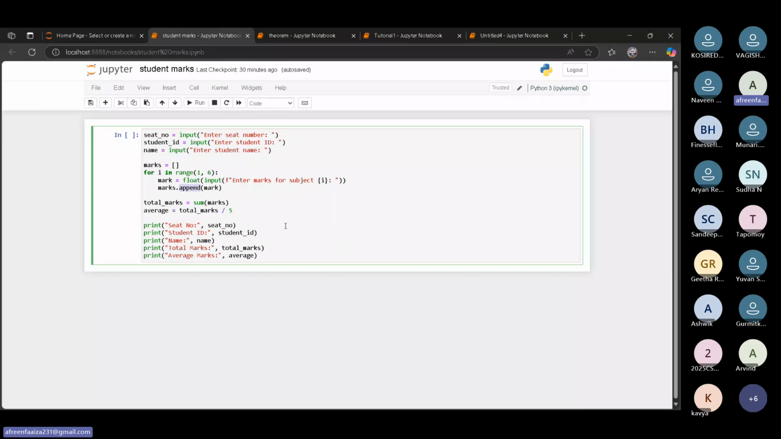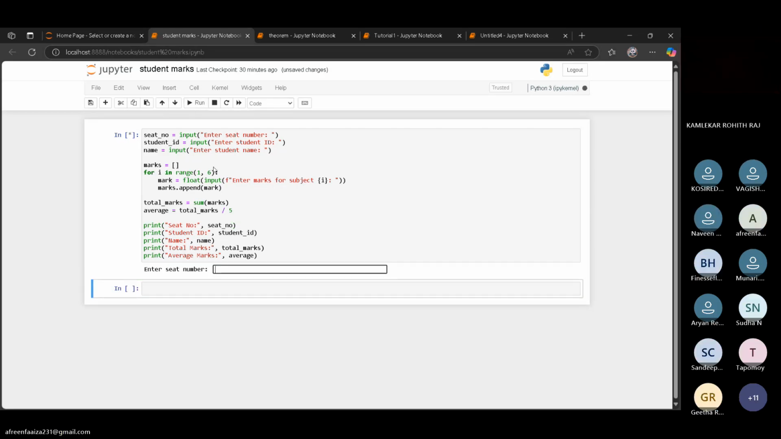Okay. Now to calculate total and average, we use sum of marks to add all the values in the list and then divide by 5 to get the average. And then lastly, we just print all the details and the result. So yeah, enter seat number, seat 04.